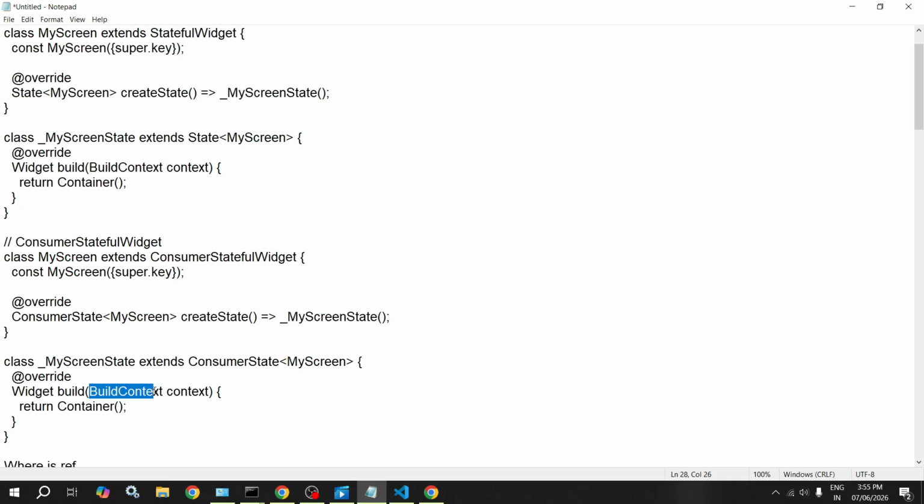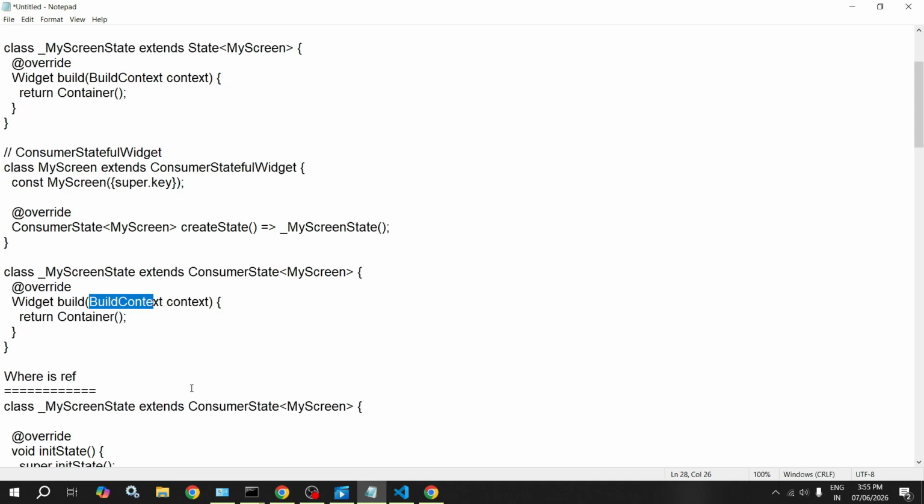So these are the changes. But the question comes, where is ref? In ConsumerWidget, if you remember, ref was a parameter in build. In ConsumerState, ref is a field. It is already available everywhere inside the state class without passing it anywhere.